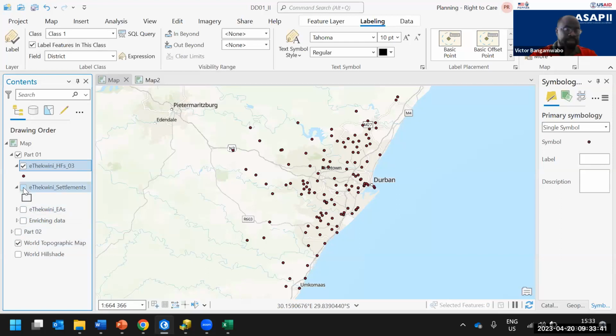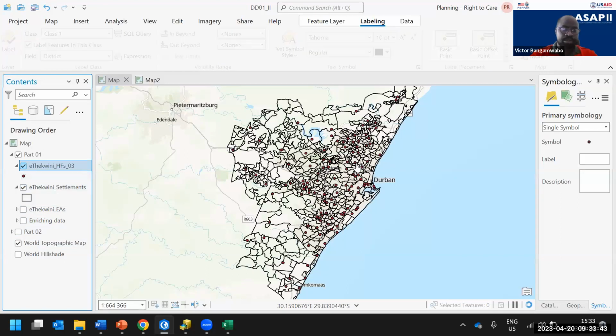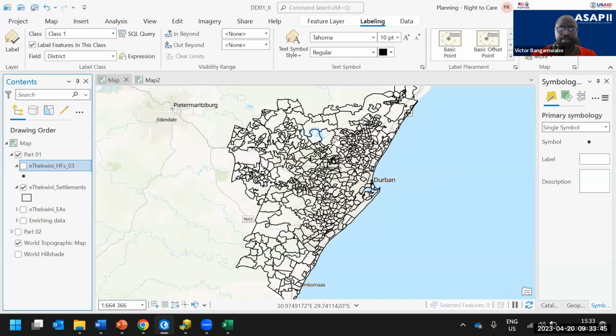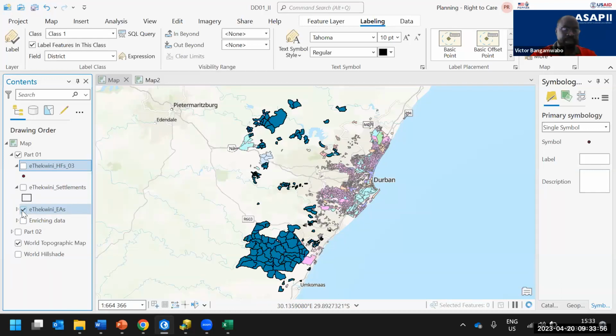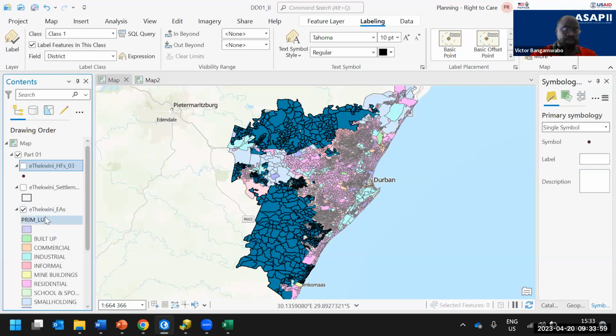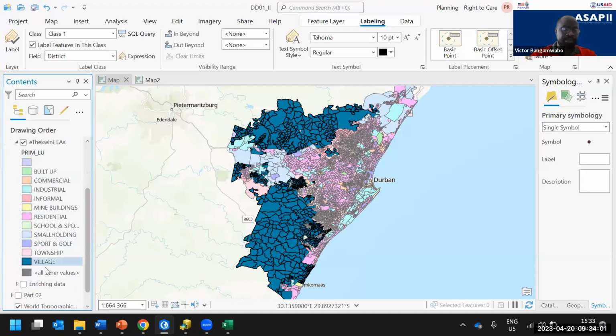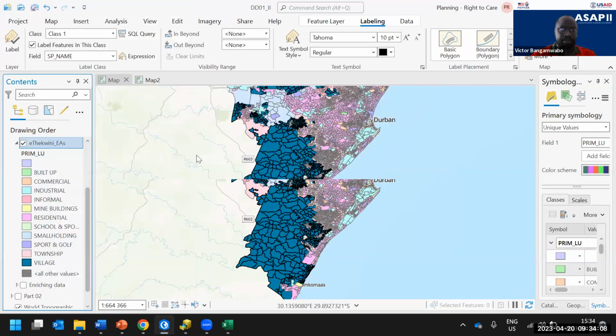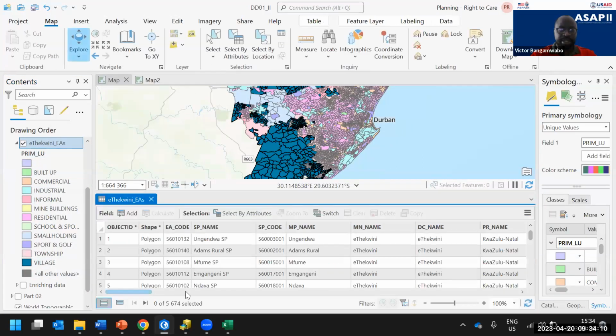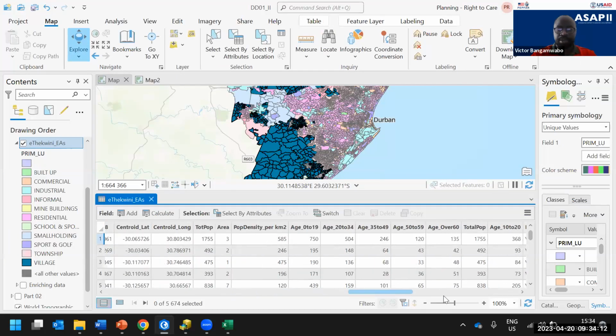If I switch this on, it will show us the boundaries of the settlements. In this case, it's suburbs. Part of this metro is also considered to be rural. All this is contained within this eThekwini EA, or enumeration, dataset. If I switch it on, you will see those classifications, showing village as well. Again, if I open the attribute table of this layer, you'll notice it has exactly the same information I displayed in the Excel file.